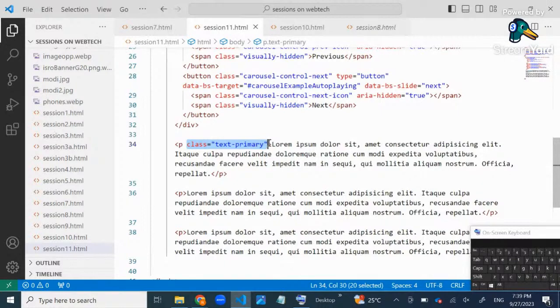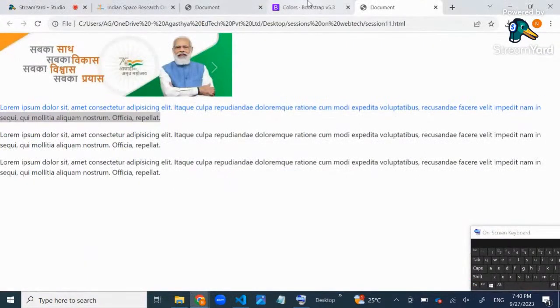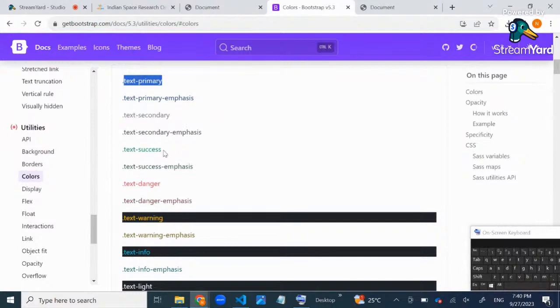See what I have done? No CSS property, no lengthy code is required. All you need to do is class is equal to text-primary. So what does text-primary do? Text-primary will give blue color.